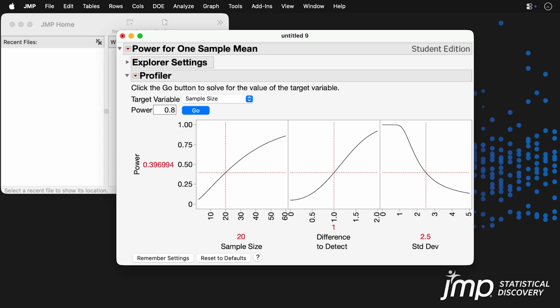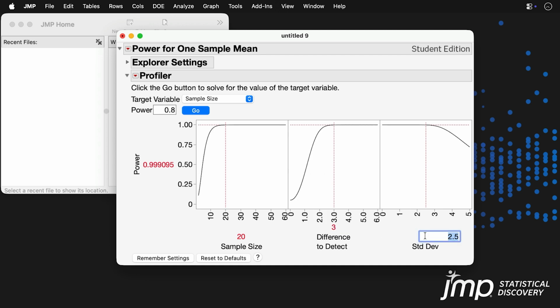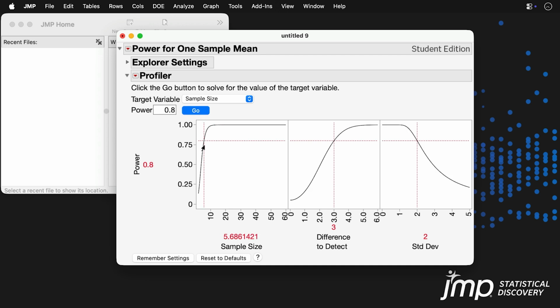To perform a sample size calculation, specify the difference to detect and the standard deviation. Then select sample size from the target variable drop-down menu and specify your desired power. We'll stay with 0.8 here. Our current settings tell JMP to calculate sample size assuming the power, difference to detect, and standard deviation values that we've specified. Clicking Go performs the calculation, with the resulting sample size of approximately 5.69. But because sample size must be an integer, you can round up to 6, which is the minimum sample size needed to achieve a power of at least 0.8.